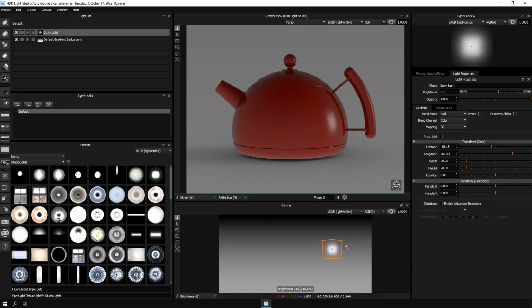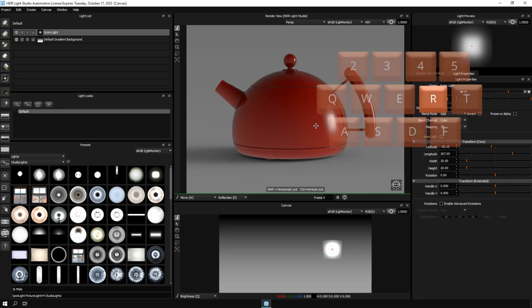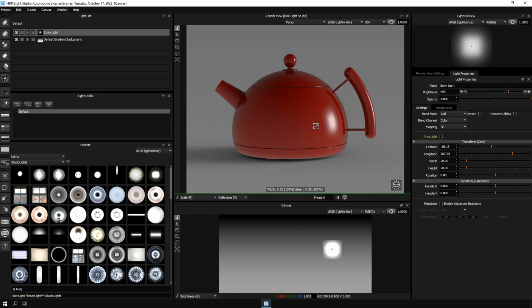Okay, now we will make the light a bit brighter. Let's make this light bigger. The shortcut for scale is R, so with my cursor inside the render view, we can press the R key and the parameter will change. Now we can drag from side to side to uniformly scale the light. Notice how the width and the height sliders are moving in the light properties panel.